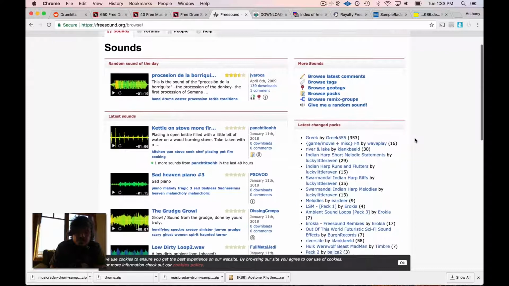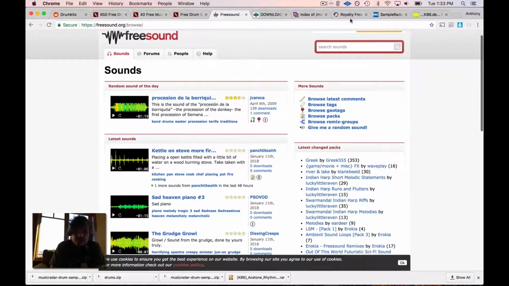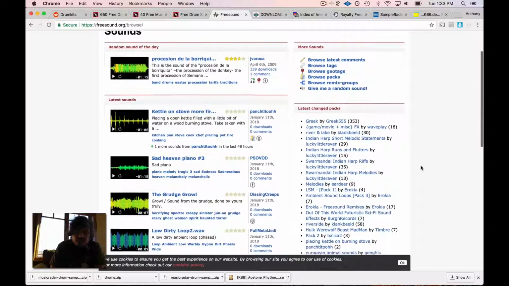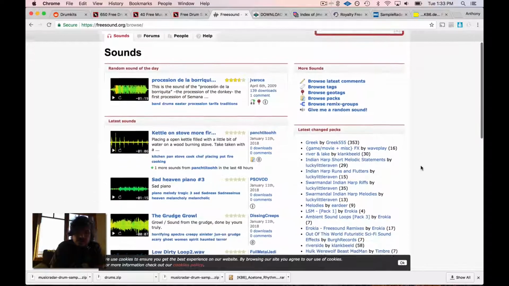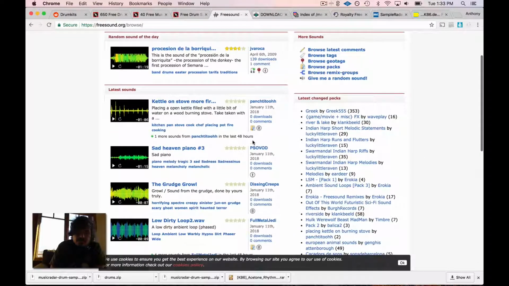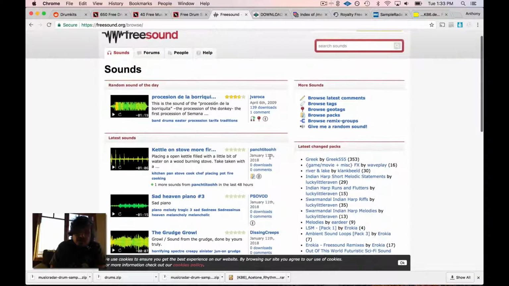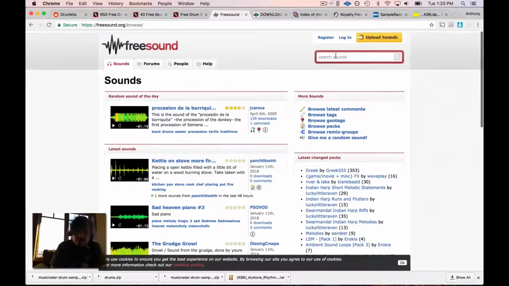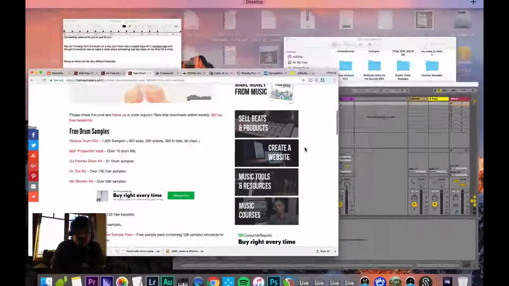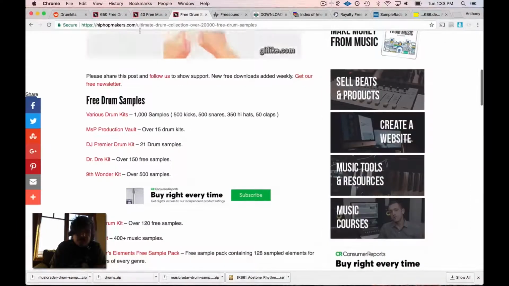Freesound. This place is a lot like Looperman, same kind of situation. It's kind of like a social network. People are uploading different samples, and you can browse them and search for them using this search right here. Okay, and then the next section covers all the same website.